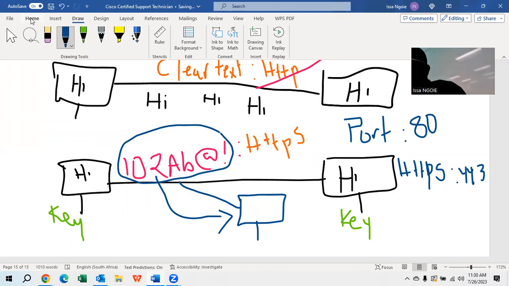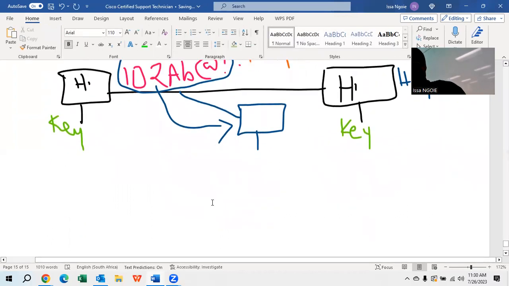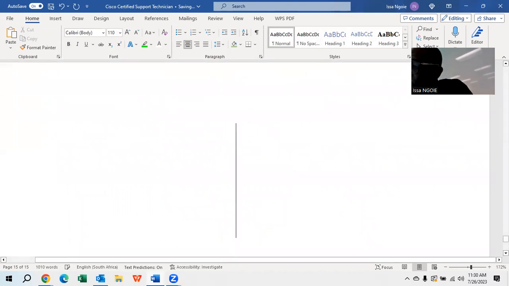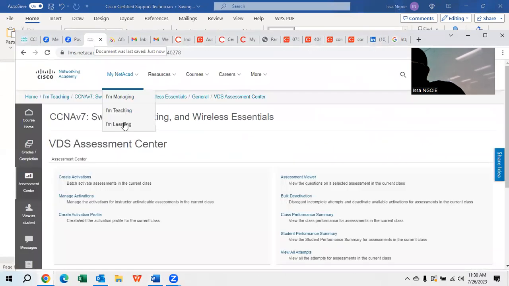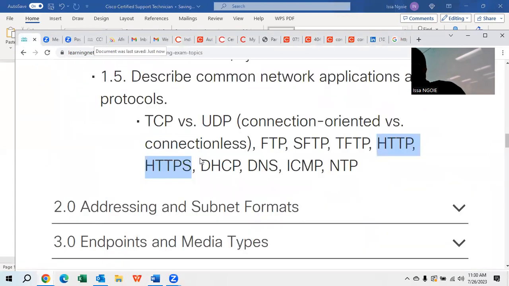Now we are going to move to the next part. I think it's this one. Where is it? DHCP and DNS. I'm feeling also tired, guys, but I have to finish.